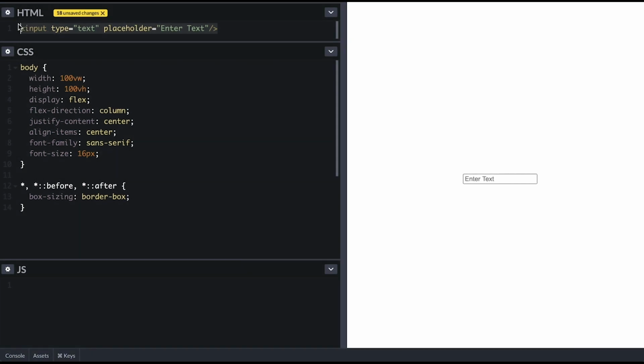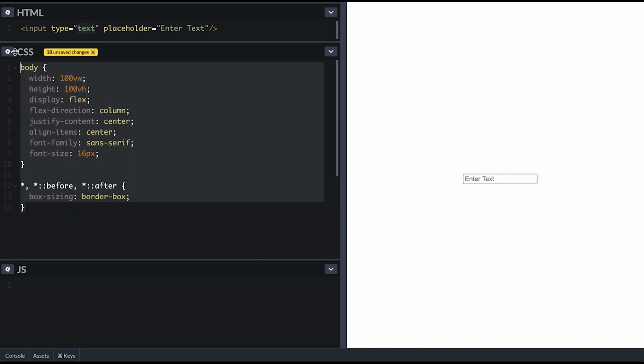I have here a simple text input field with placeholder saying enter text. And the fields I am about to show you will work with any alphanumeric input fields like email, URL, and search fields. In CSS, I have a simple default body style to center everything as you can see on the right, and I'm setting box-sizing border-box on every element as well.